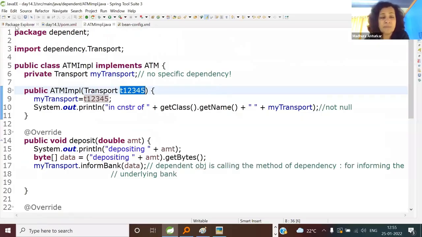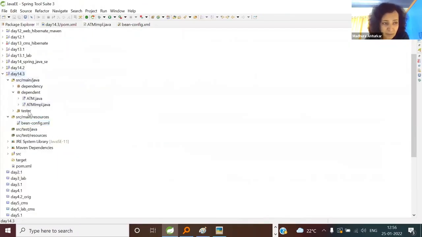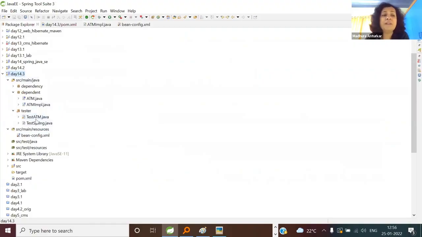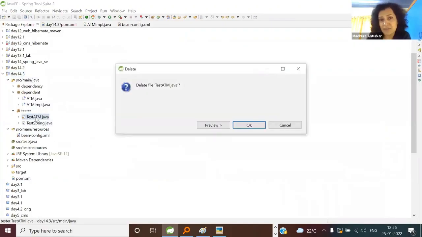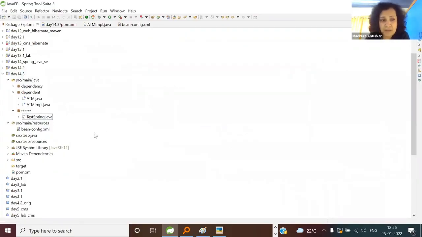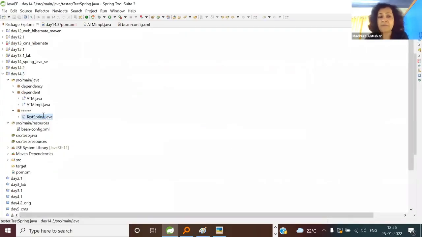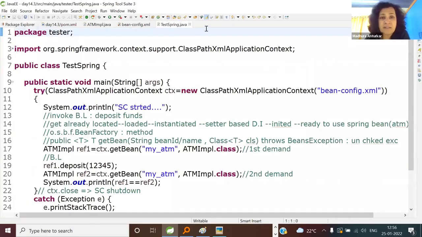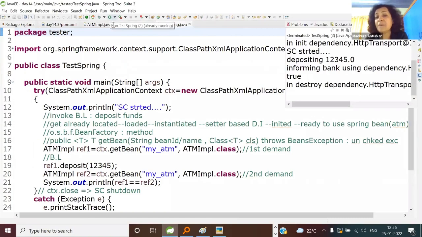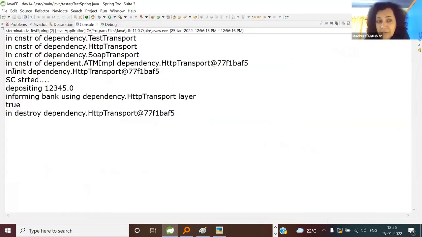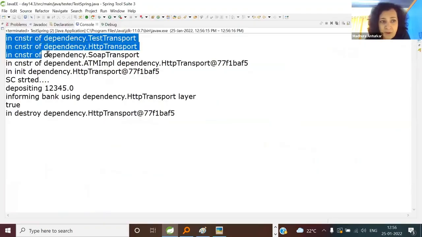So confirm, open the tester, day 14.3 tester. You can remove the test ATM, because it was just before Spring, and you can have that as Spring. And run this and see if your understanding, the expected, meets the actual. So check. All three Singleton eager dependencies created.